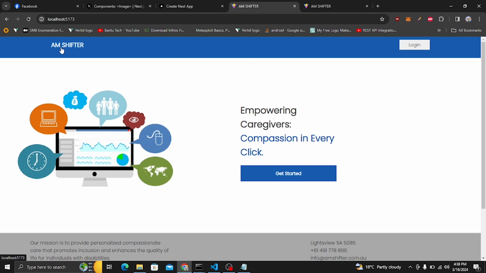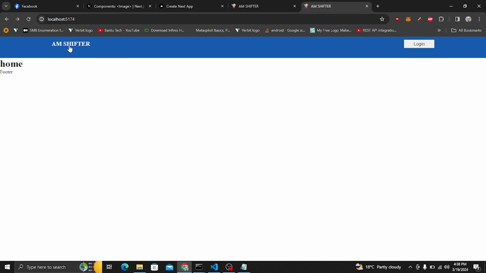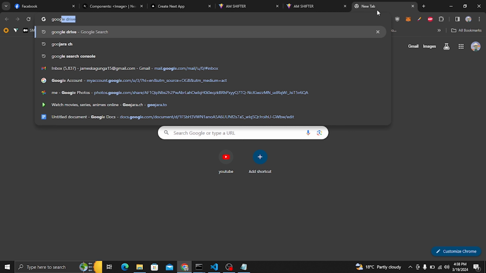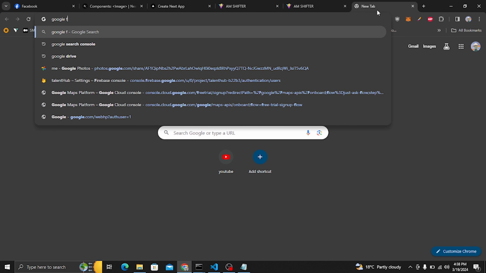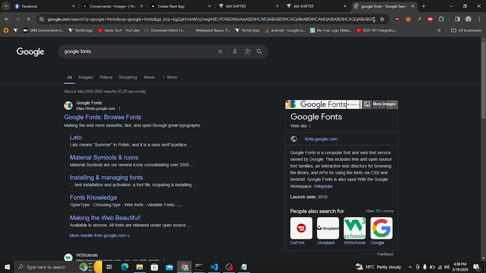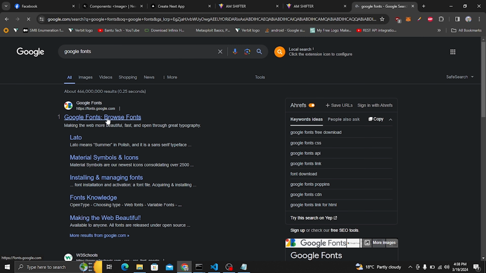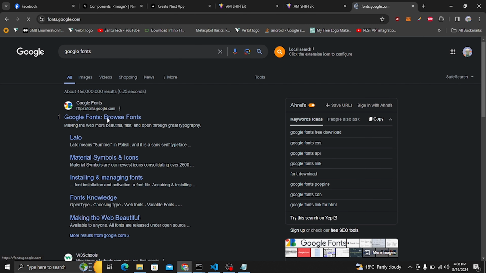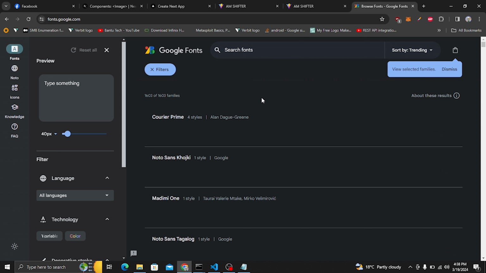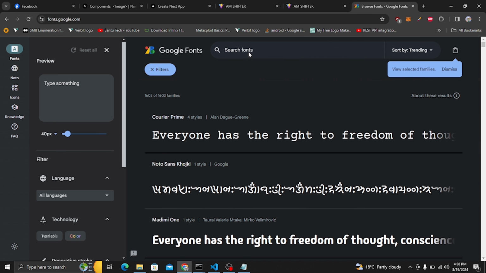You can see because they are different, this font here is not the same as this, and I'm going to use Google font. So Google fonts here, and I'm going to use a font that is called Poppins. So let me browse the fonts here, and then I'll look for Poppins. So here I'm going to search for Poppins.